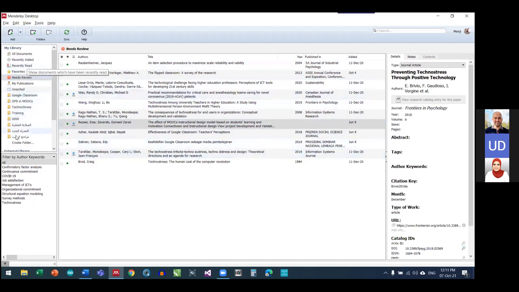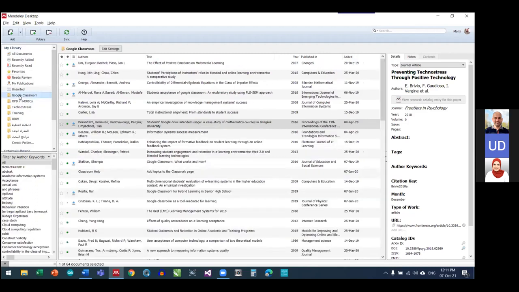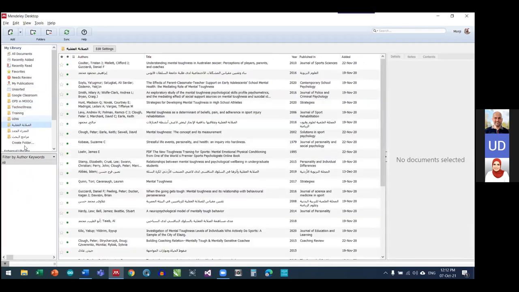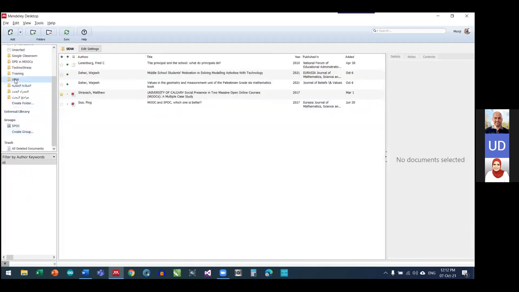Now, here you have folders. For example, if I'm using Google Classroom to create my paper about it, and I have references about Google Classroom, I put all references in this folder. This is for organizing my references. Here OBD in MOOCs, here topics. For example, I have created here folder UDW. This is training, and I want to add a PDF to this folder.